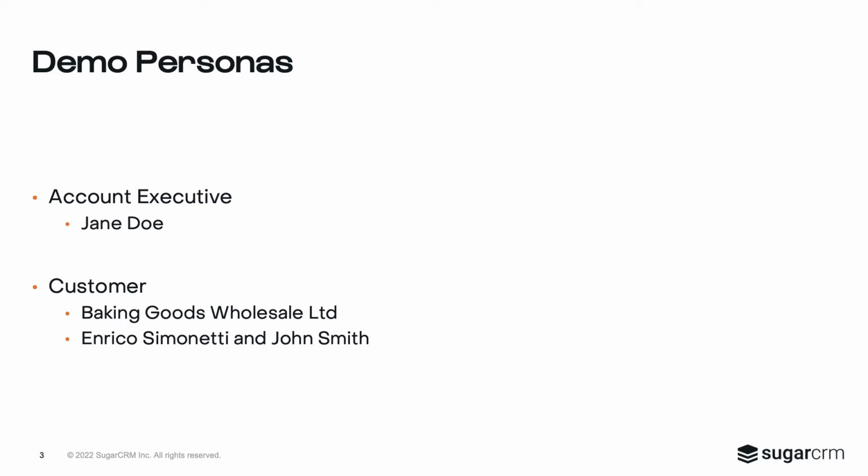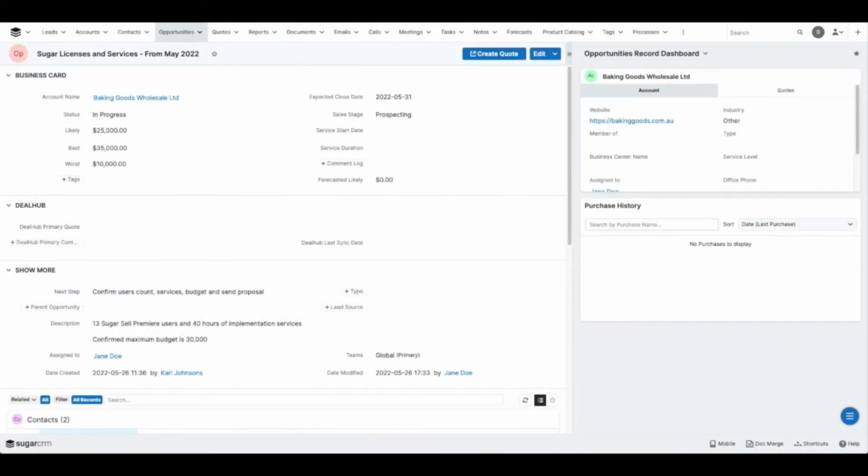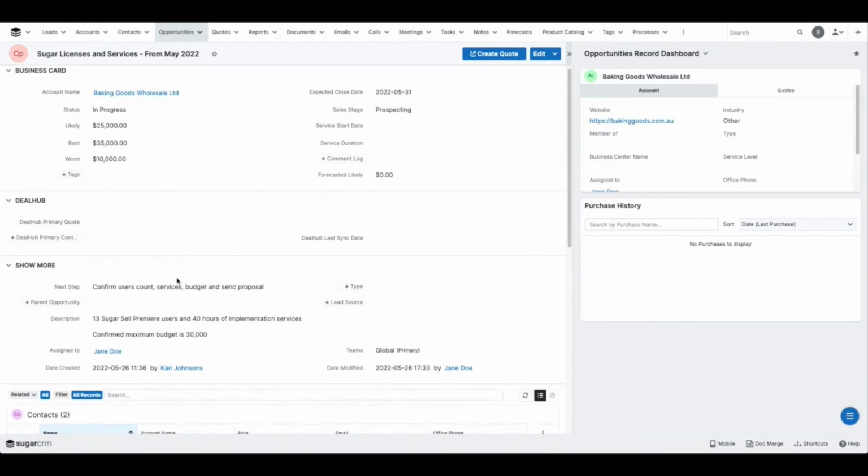We have a prepared opportunity that was prepared for us, Jane Doe, by a sales development representative that created an initial budgetary opportunity that needs to be followed up by me, Jane Doe. Now, we followed up with the customer and we verified and confirmed that they wanted 13 SugarCell Premier users and an initial implementation budget for some training and configuration services, and they have a maximum budget of $30,000.